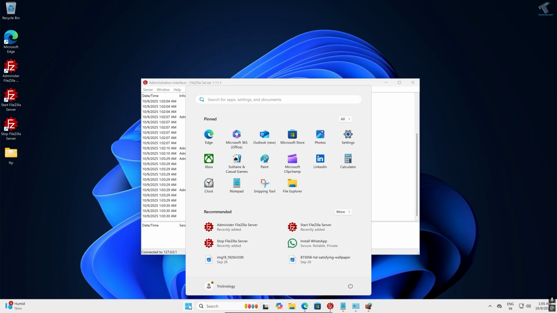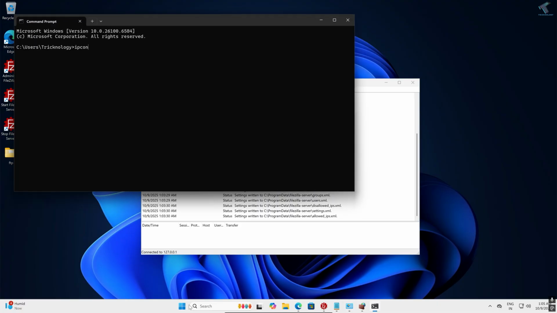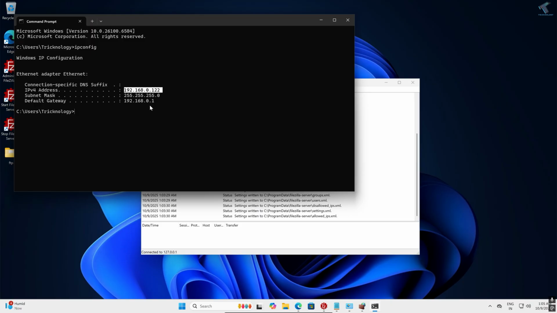To access this FTP server from a different machine on my LAN, I have to know the IP address. For that, I have to open CMD first, and after that type ipconfig, and after that press enter. In my case, the IP address is 192.168.0.122.